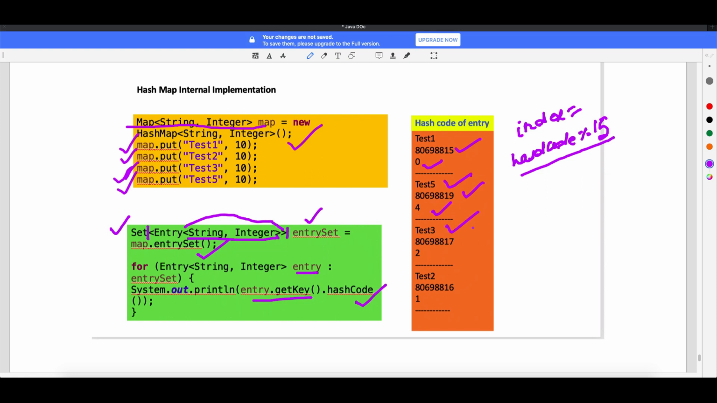For test 3, this is the hash code, and when you do the hash code modulus, you got a 2. 2 is nothing but the index. Again for test 2, when you did a modulus of this hash code by 15, you got a 1. So you know what happens when you try to store the data in the HashMap.